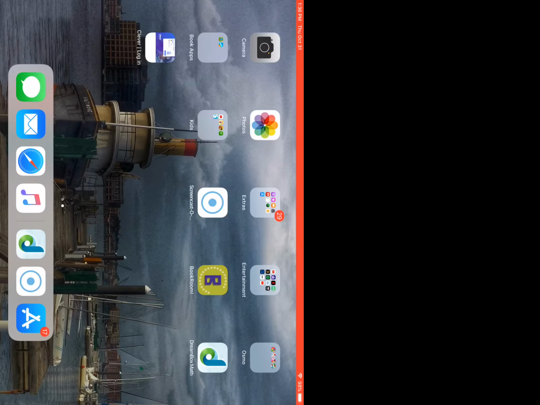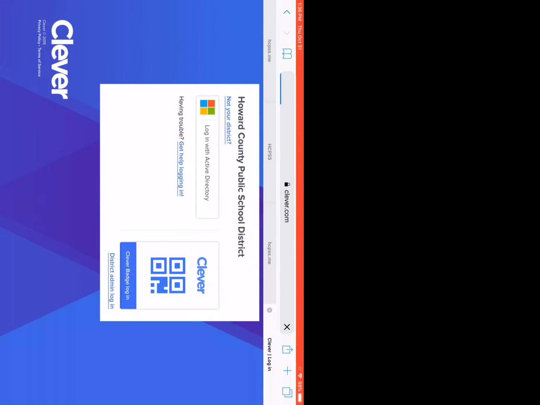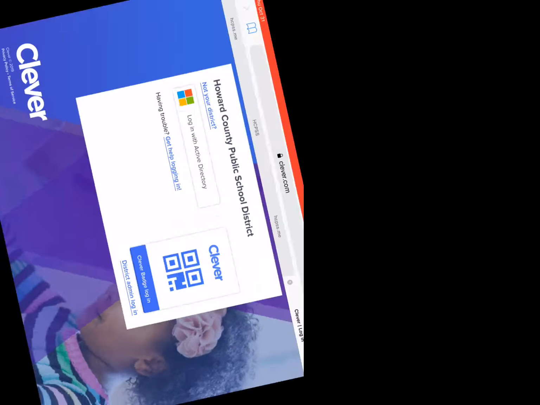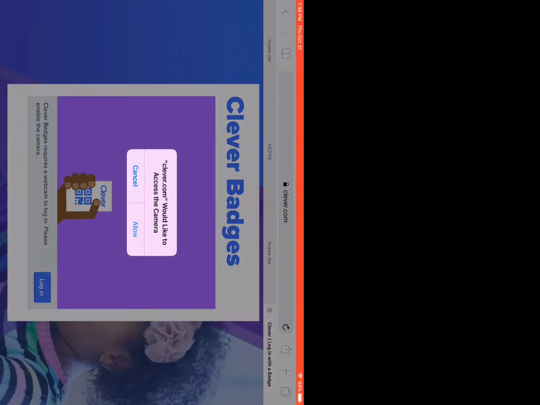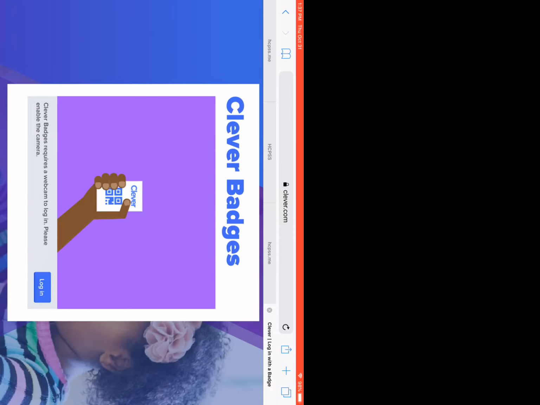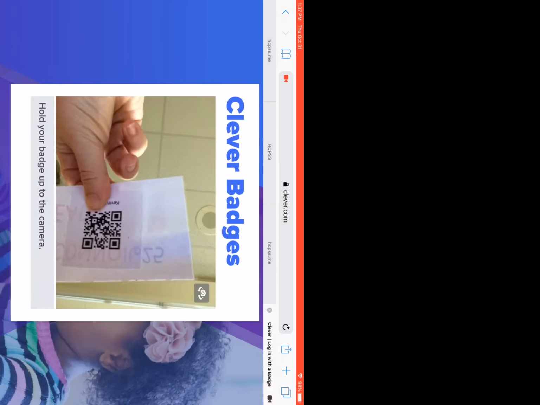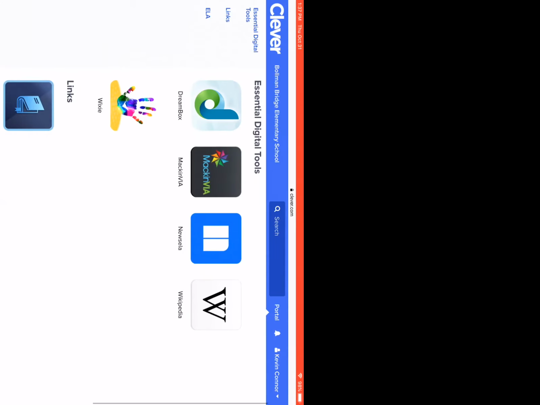What your child can do next is pretty incredible. Press the Clever Login button. Not that incredible, just average incredible, I guess. And there's a QR code button that your child can press. Allow access for the camera, and you'll need to get your child's QR code ready. Again, this can be given to you by your child's teacher. Your child will show their code on the camera. And now they're logged in.